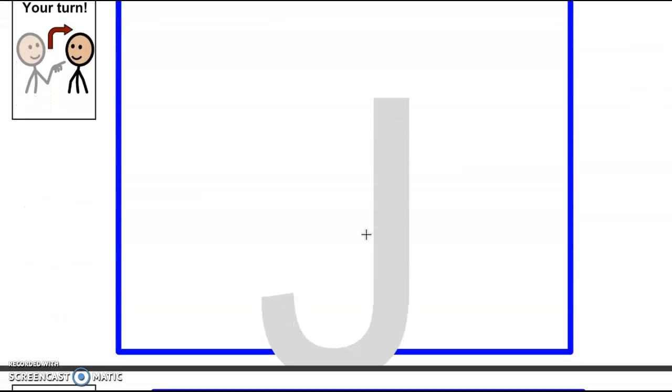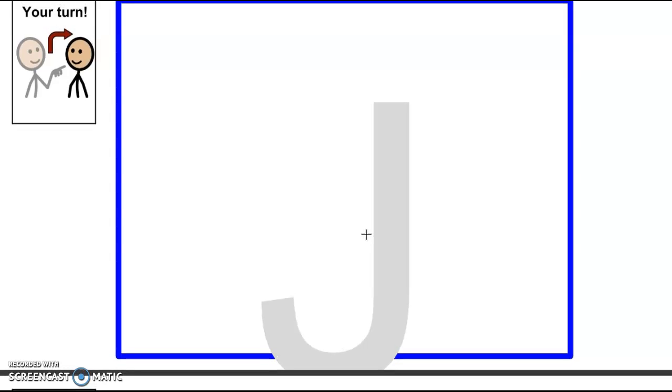Now this is your turn. Let me see how you would write the letter J. You can use the screen, or you can show your parents at home how to write the uppercase J in the air. This uppercase J is missing the line across, so I will draw it there for you. Go ahead and practice. Practicing in the air is fun.